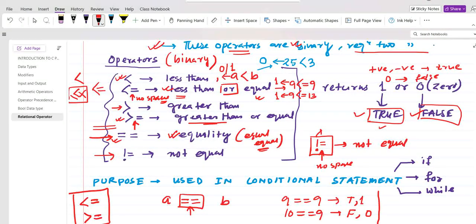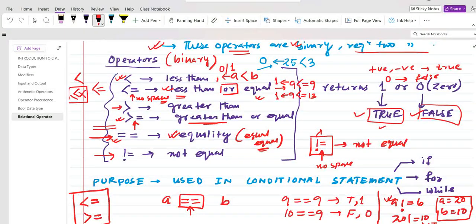Suppose you want to test A not equal to B, and the user has given input 20 for A and 10 for B, and you want to do something if they are not equal. And if they're equal you want to do something else, a separate case. In that case use this. Their values are different, so if I put 20 not equal to 10, it will give me true. Just the opposite. See here, when I used the equality operator and the values were different, I got false, but when I use the not equal to operator and the values are different, I get true.